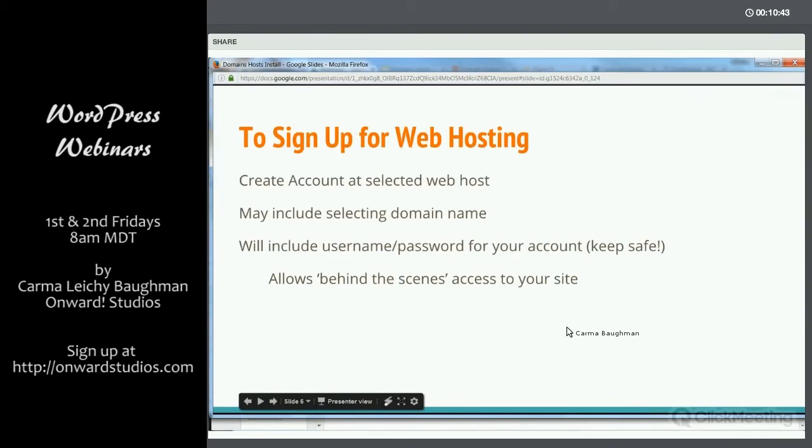Once you find a web host, you'll go to their site and create an account. And we're going to do this in just a sec. They're going to help you find a domain name. With your web host account, you'll be assigned a username and password.